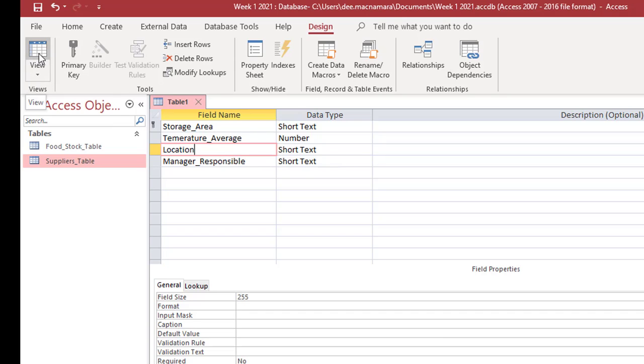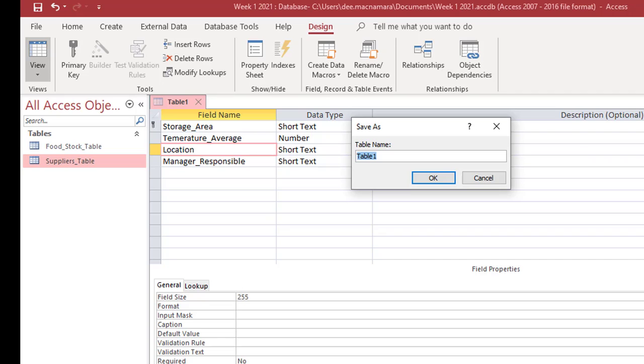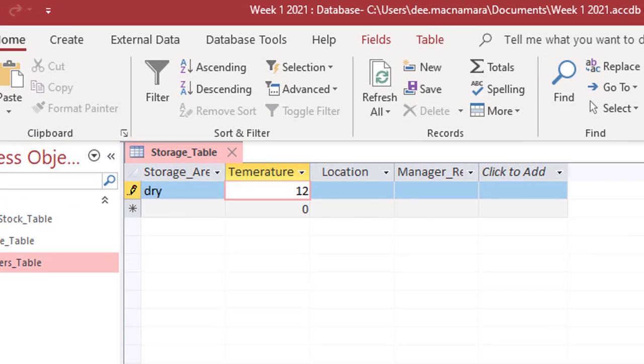So now we're actually going to enter the details into the storage table. We're going to move over to datasheet view. This button up here that we keep using is particularly useful. We move over to datasheet view, and it asks us to save the table, and we're going to save it as storage table. So type in your name and click on OK. For storage area, we're going to put in dry. Temperature is 12, and we'll fill in the rest of the details.